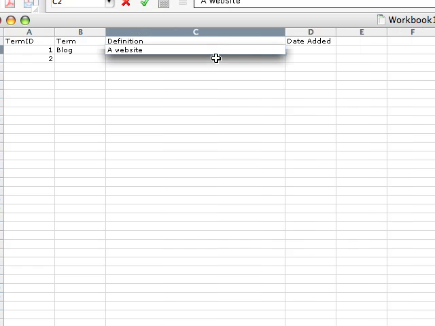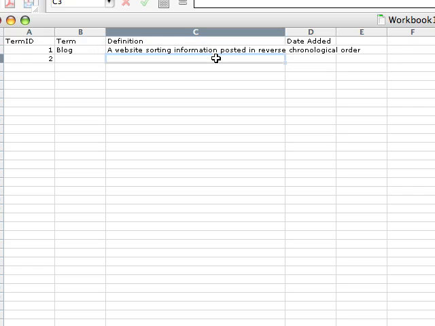This website storing, great definition under pressure. Website storing, how about sorting information posted in reverse chronological order. Okay. Now you notice that this seems to spill over into the next cell.